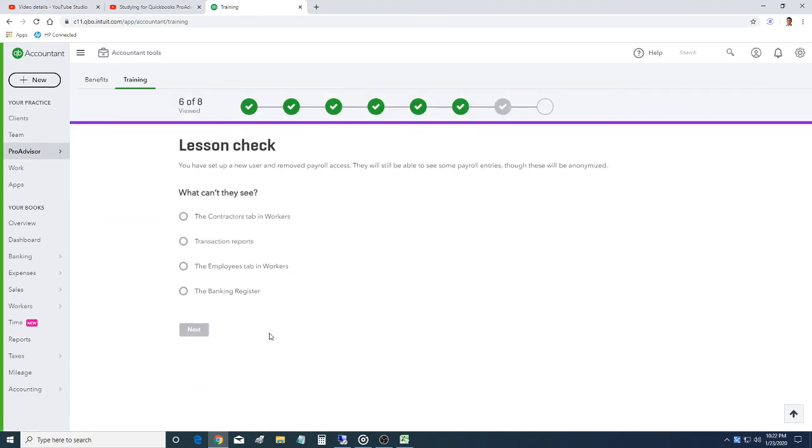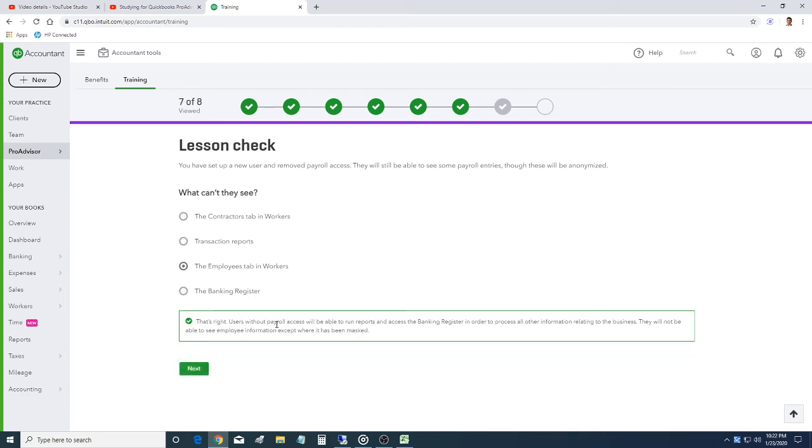Lesson check. You have set up a new user and removed payroll access. They will still be able to see some payroll entries, though these will be anonymized. What can't they see? Let's see. Employees tab in Workers. That's right, users without payroll access will be able to run reports and access the bank register. In order to process all other information relating to the business, they will not be able to see employees' information except where it has been masked.